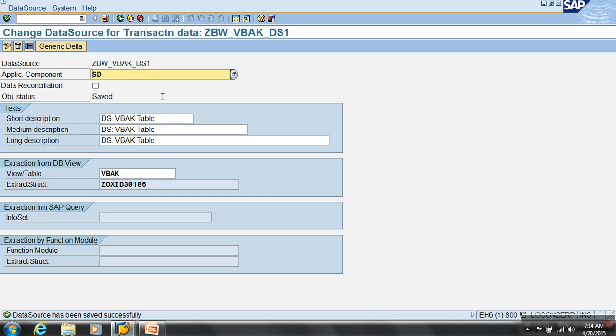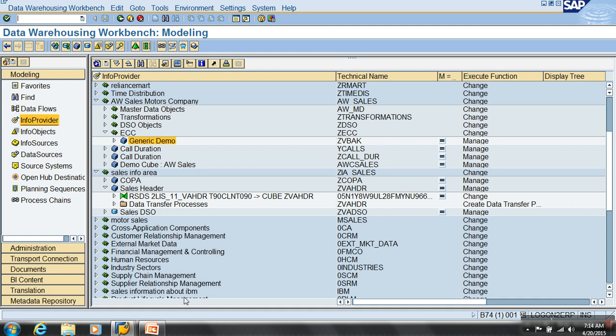Now save it. Actually, the transfer structure is still not created. You only customized those checkboxes. That's it. Did you see only the extract structure or not? Now you see only the data source with the extract structure. Now done. Now I'll go back to BW. Then what should I do? Should I replicate the data source?